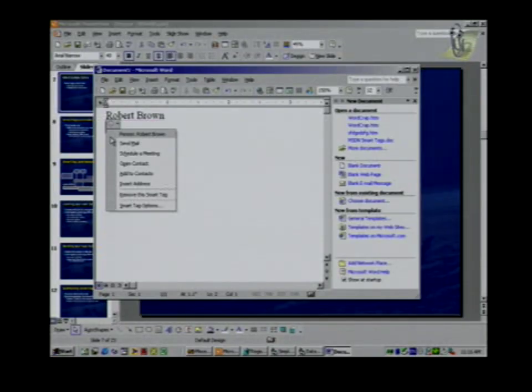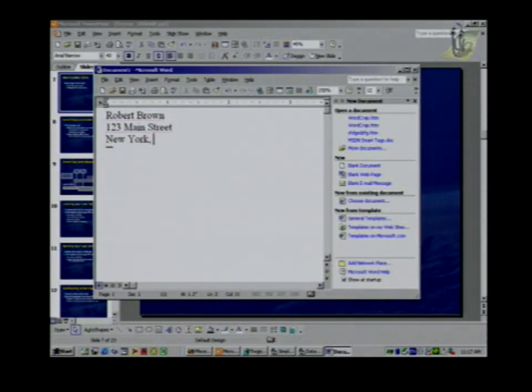So I can send Robert mail, I can schedule a meeting with him, I can open his contact information in Outlook, I can add him to my contacts folder if he's not already there, I can insert his address. And what's on this menu is dynamic. So someone else can write another action for person, and that will appear here as well. Now I can't demo this since I'm not connected to an Exchange server, but I could have inserted Robert's address. And if I did, then it would appear below his address here.